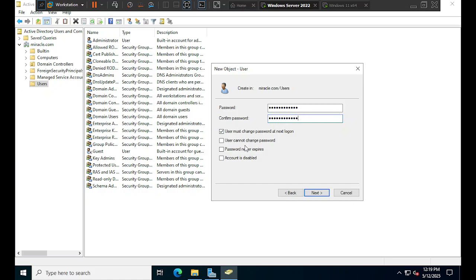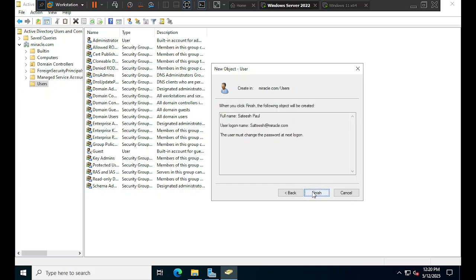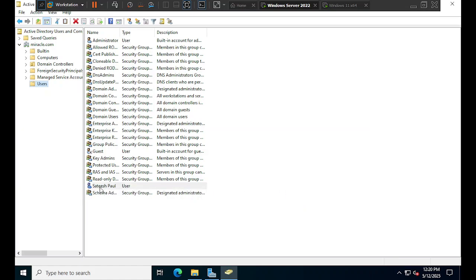And if you select password never expires, that means he can use that password for a long time. I will show you this option also, account is disabled, how to use this option also. And click next, click finish. You can see here now the user is created.